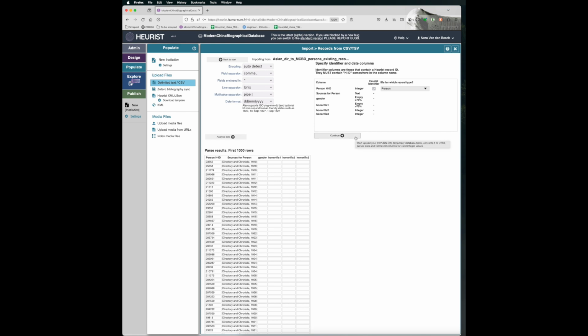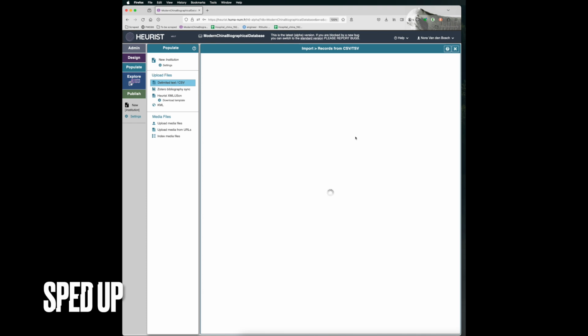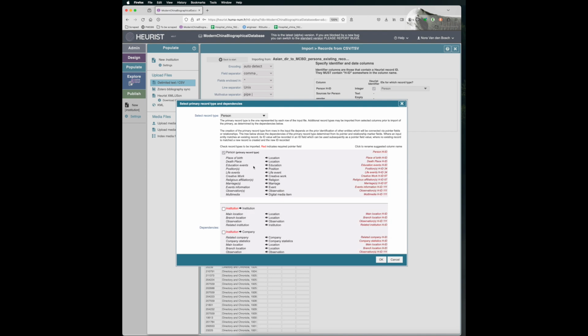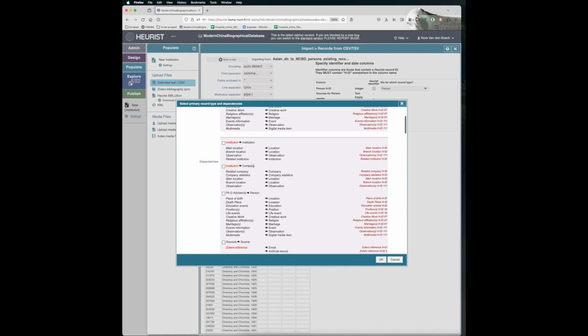So let's continue. Next, I select the relevant table, which is person. And since I only focus on one particular table, I won't check any dependencies. So let's continue.